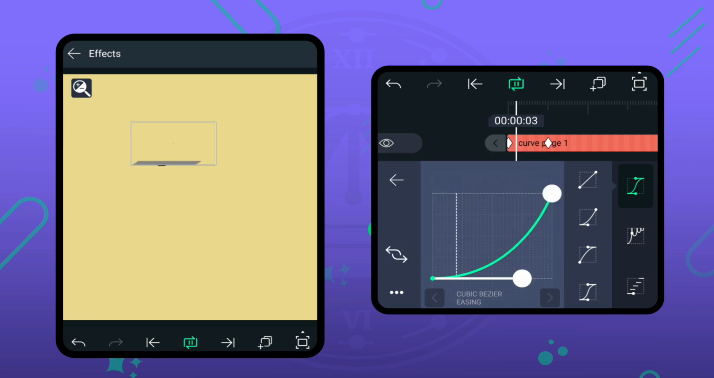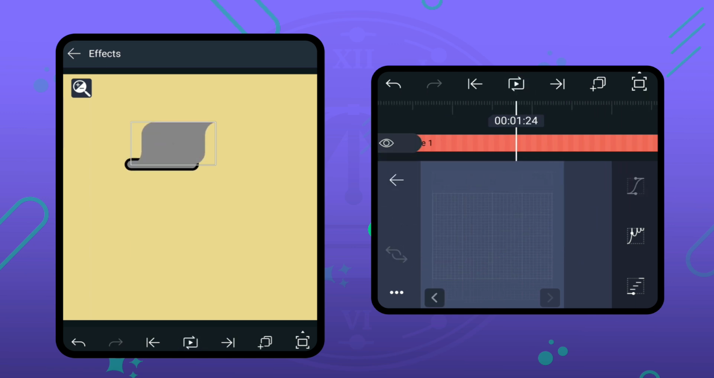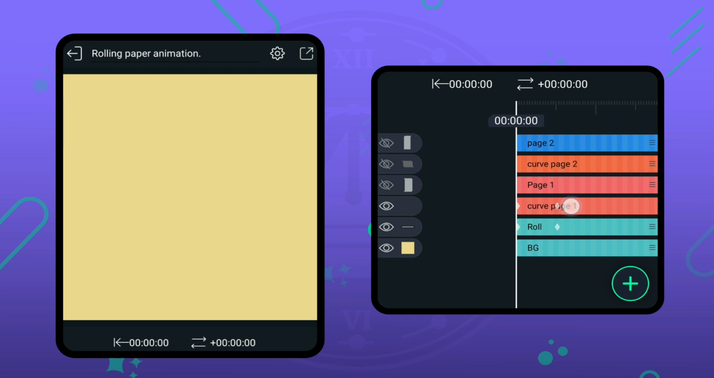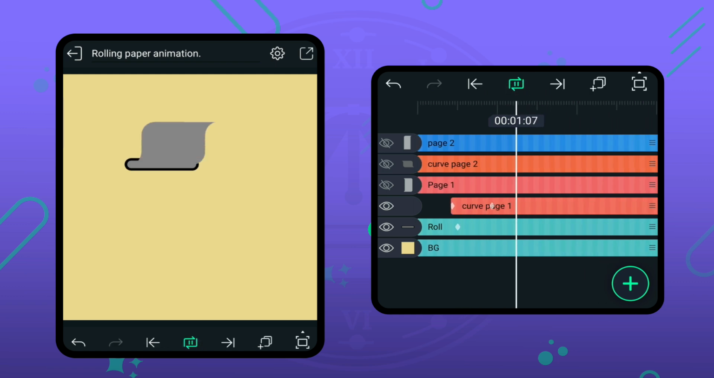Let's see. Okay, nice. Now, let's tap here to get rid of this panel. Okay, let's tap and hold on this Curve 1 layer and move it to the 13th frame. Let's see. Okay, that's cool.